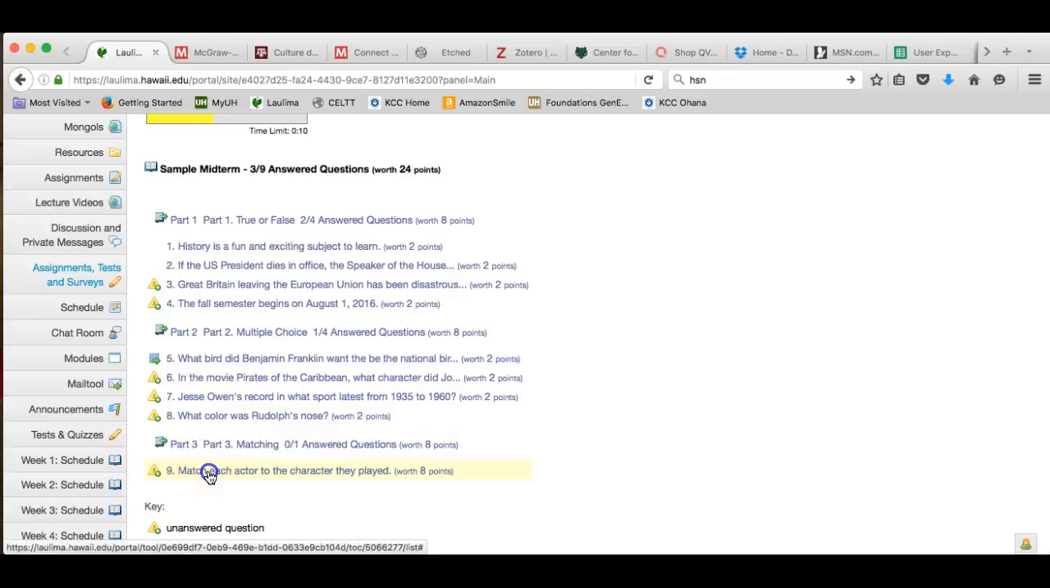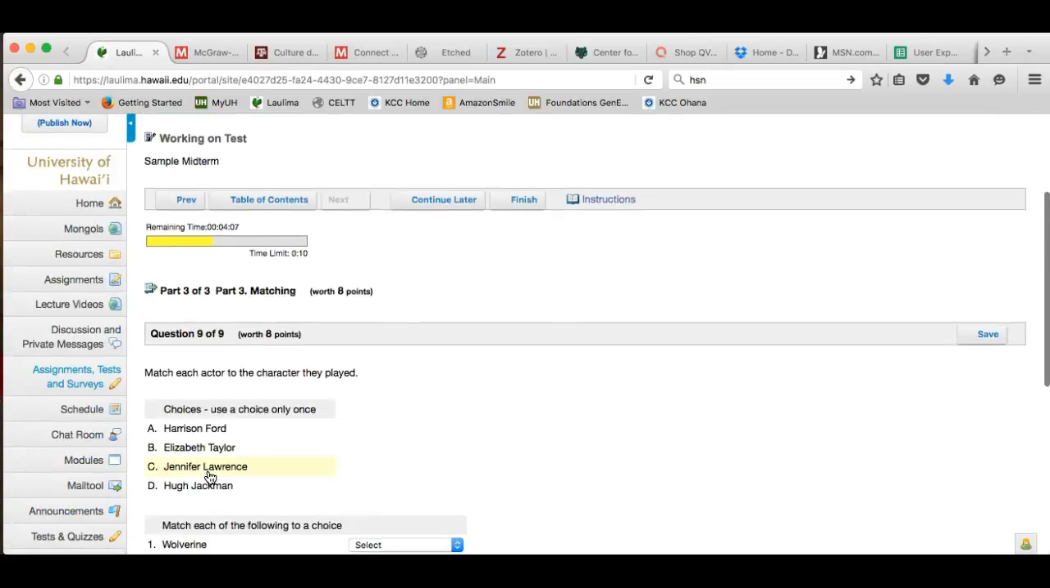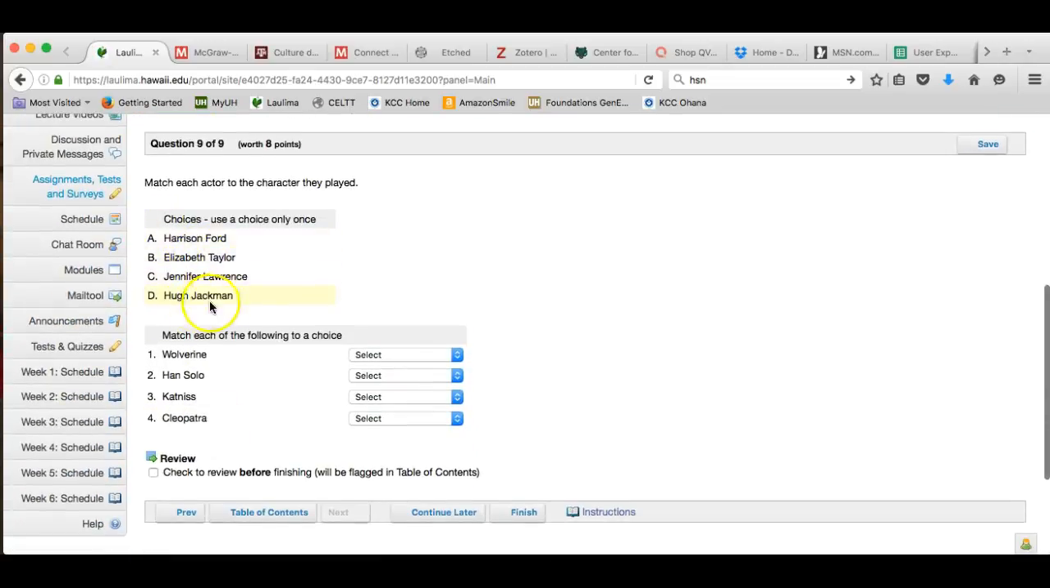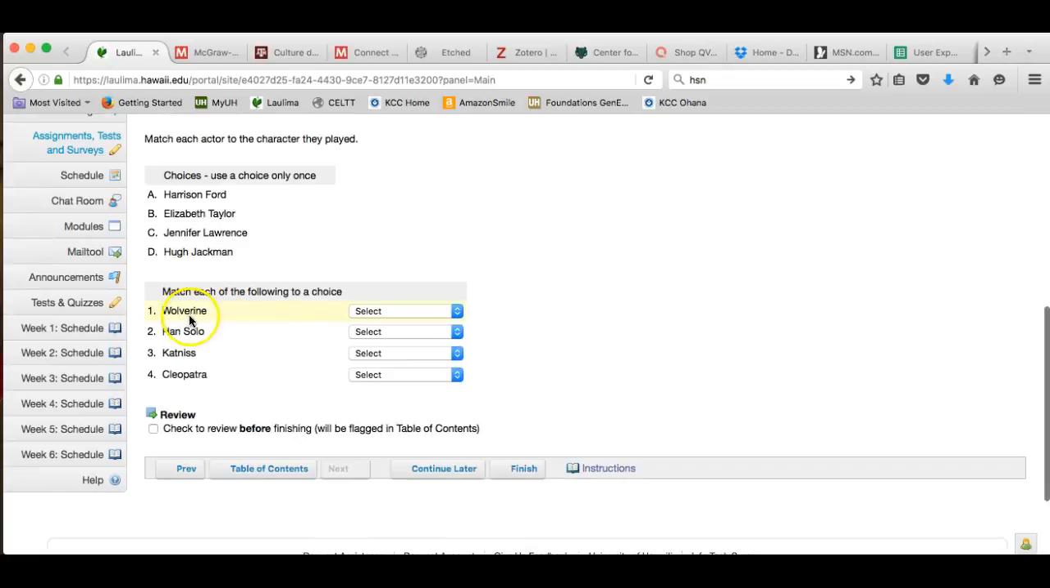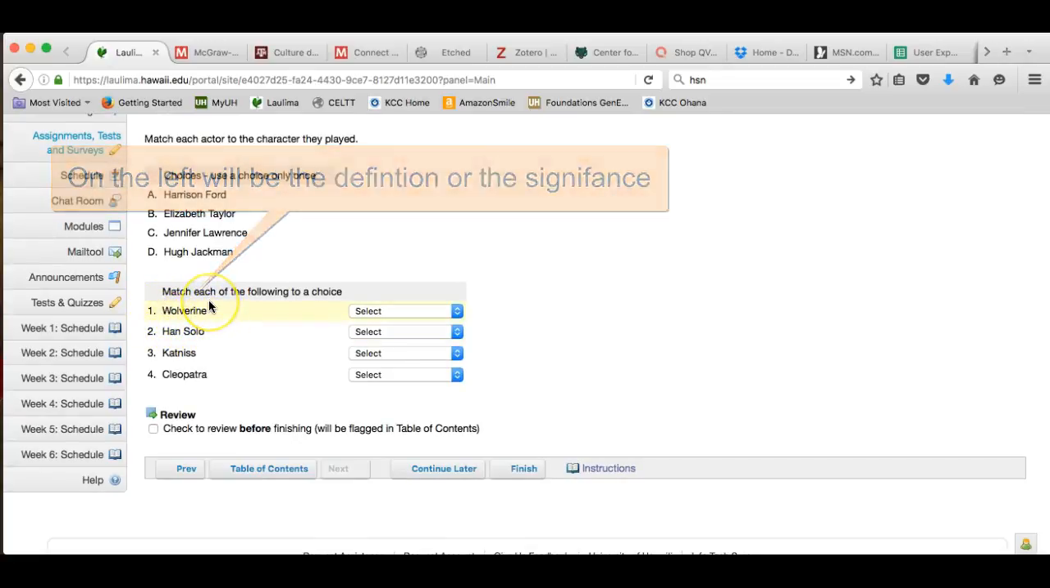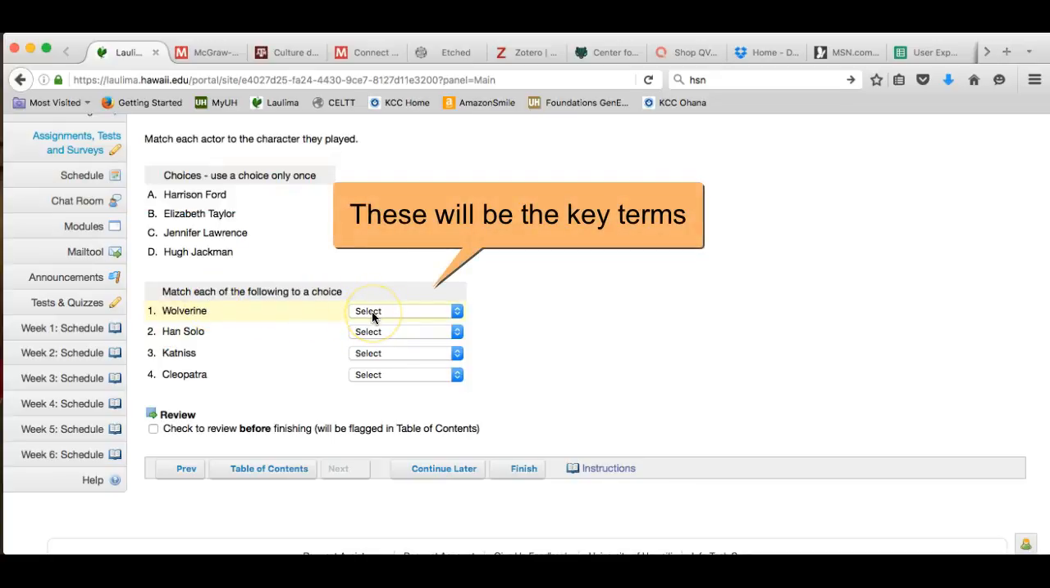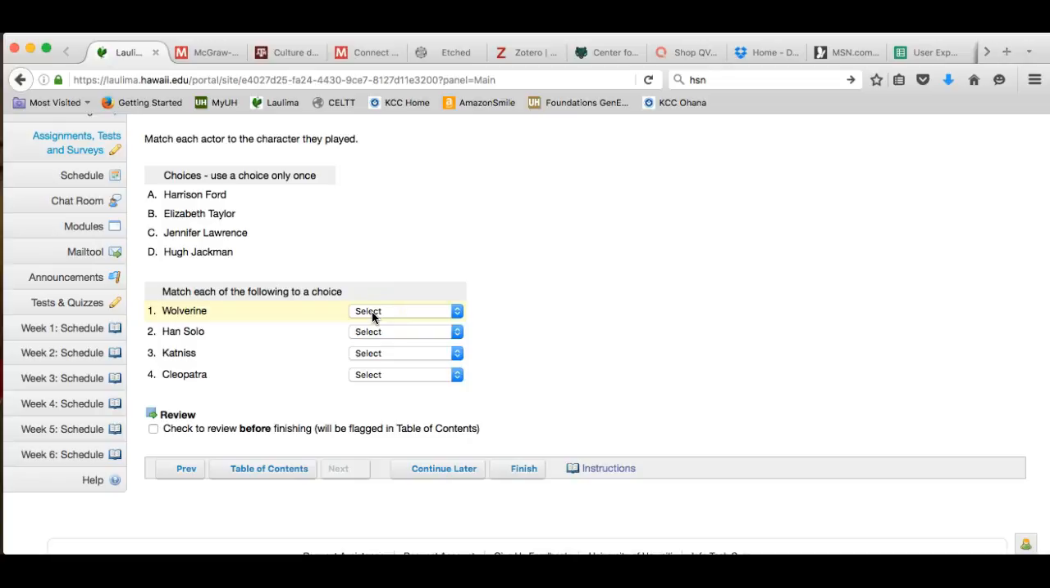Okay? Now, when we click on the matching, you're actually going to see your choices up here. You don't really need to utilize these, but they're there for you to look at. Now, what you're going to see over here is the definition or the significance. And over here, you're going to see the key term. So what you're being asked to do here is match the character to the actor. So when you look at Wolverine, you're going to pull down, you're going to hit select.